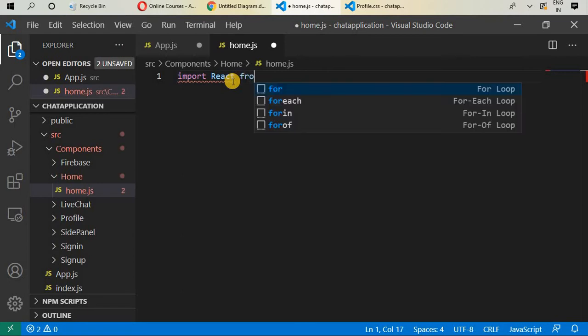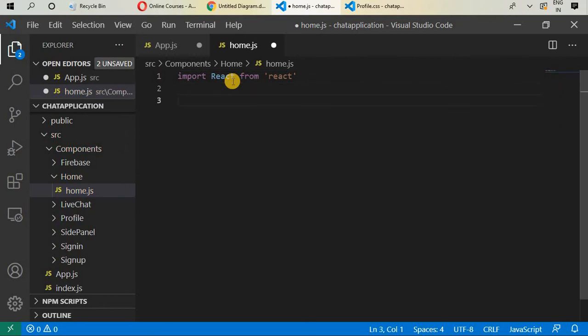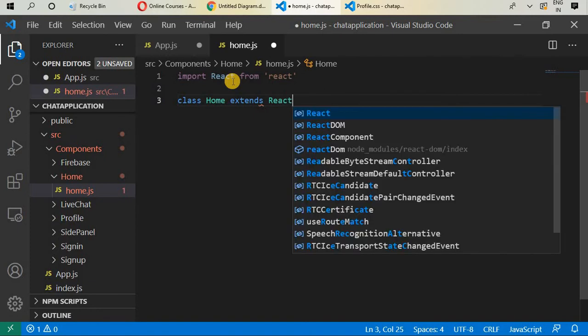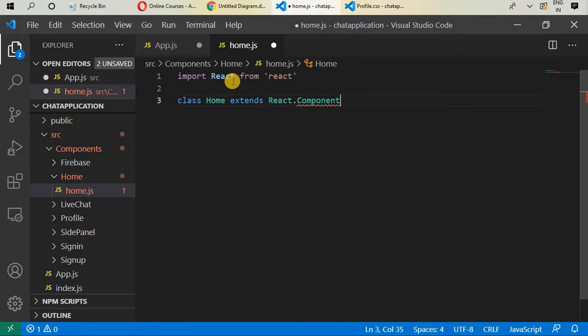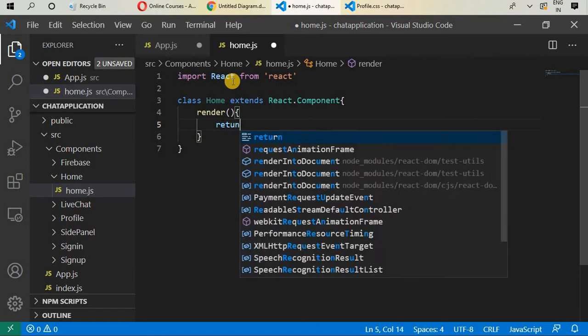So I'm going to write class components. Import React from React, and since this is a class component, we will write class Home extends React.Component. Okay, so this is the syntax of creating a class inside your React. In here first it will take a constructor, but we are not going to introduce it right now. We just put a render function in here, and we just return our JSX.